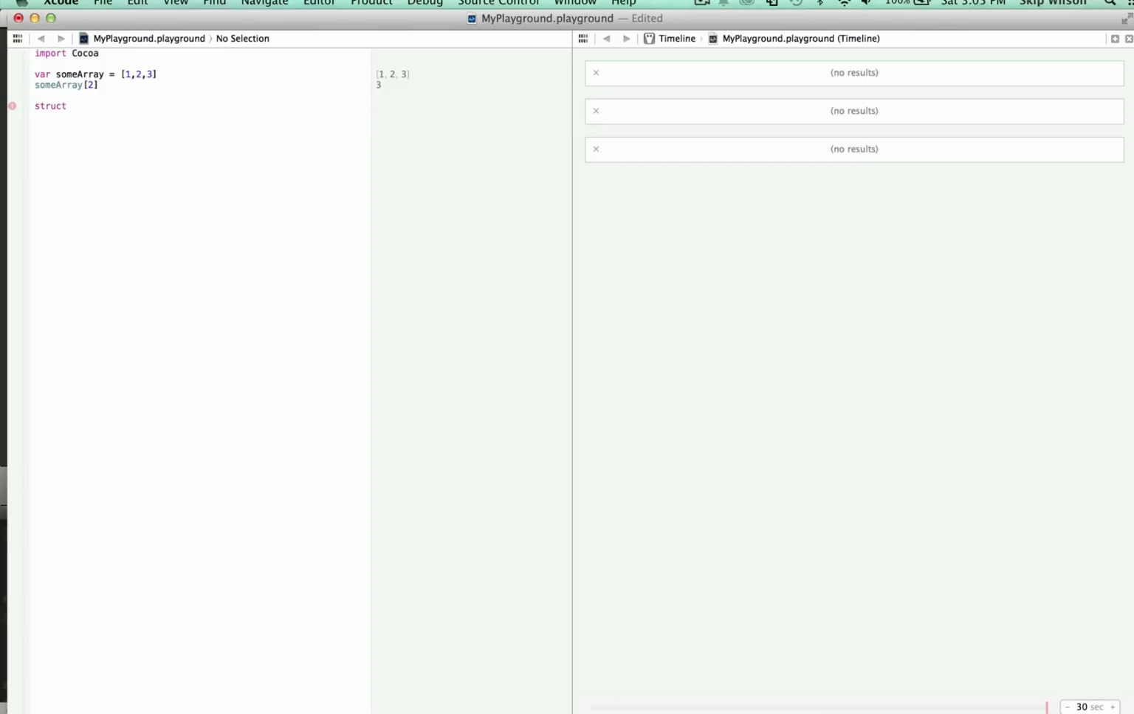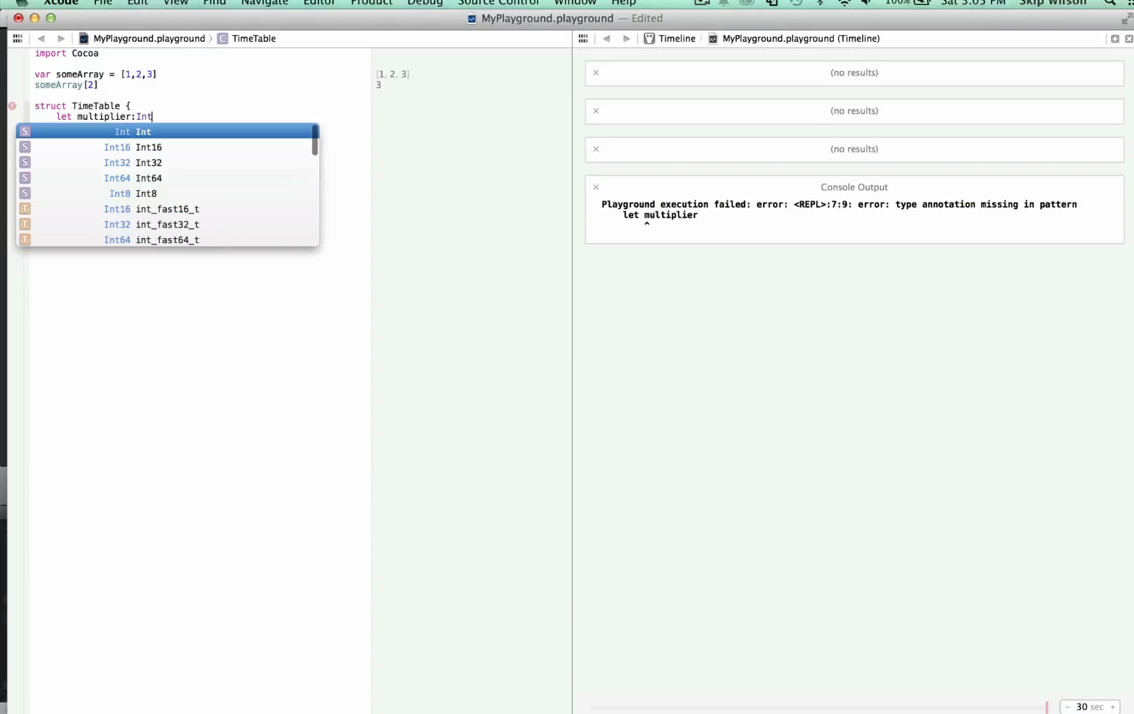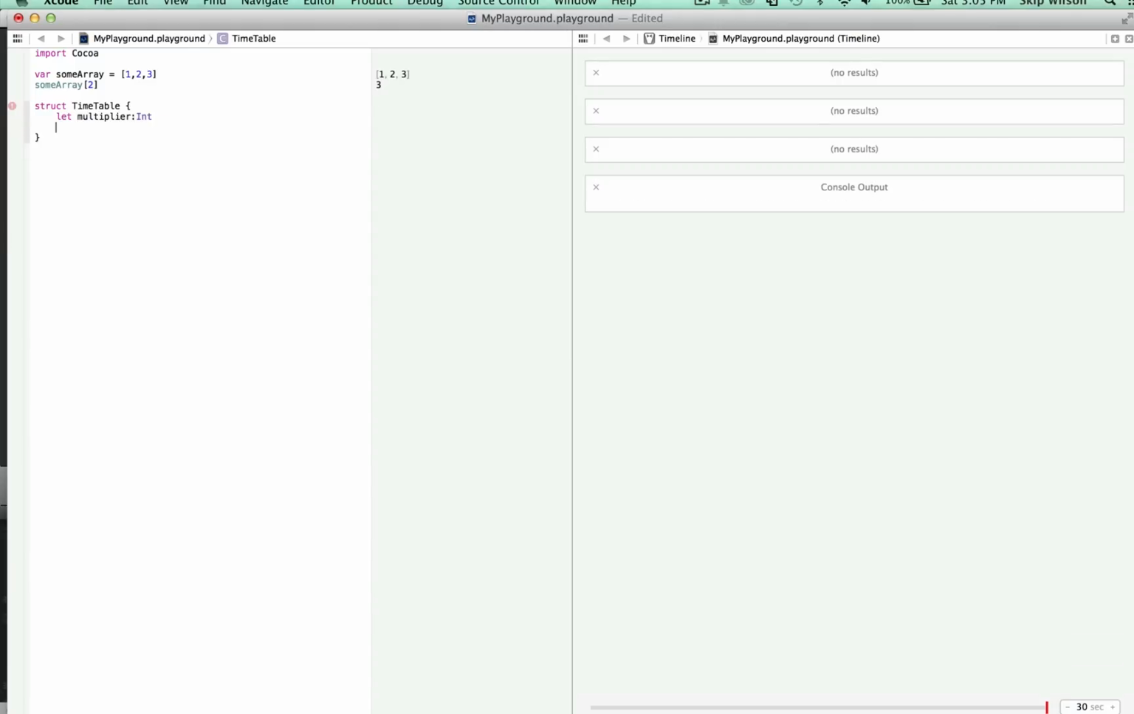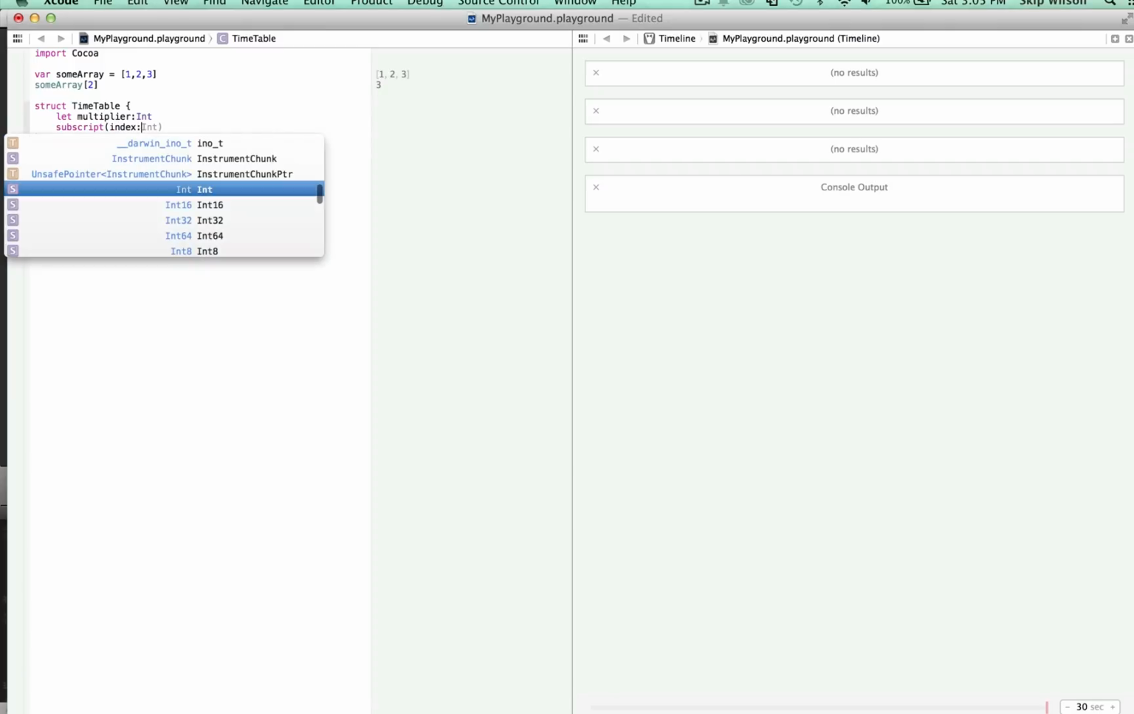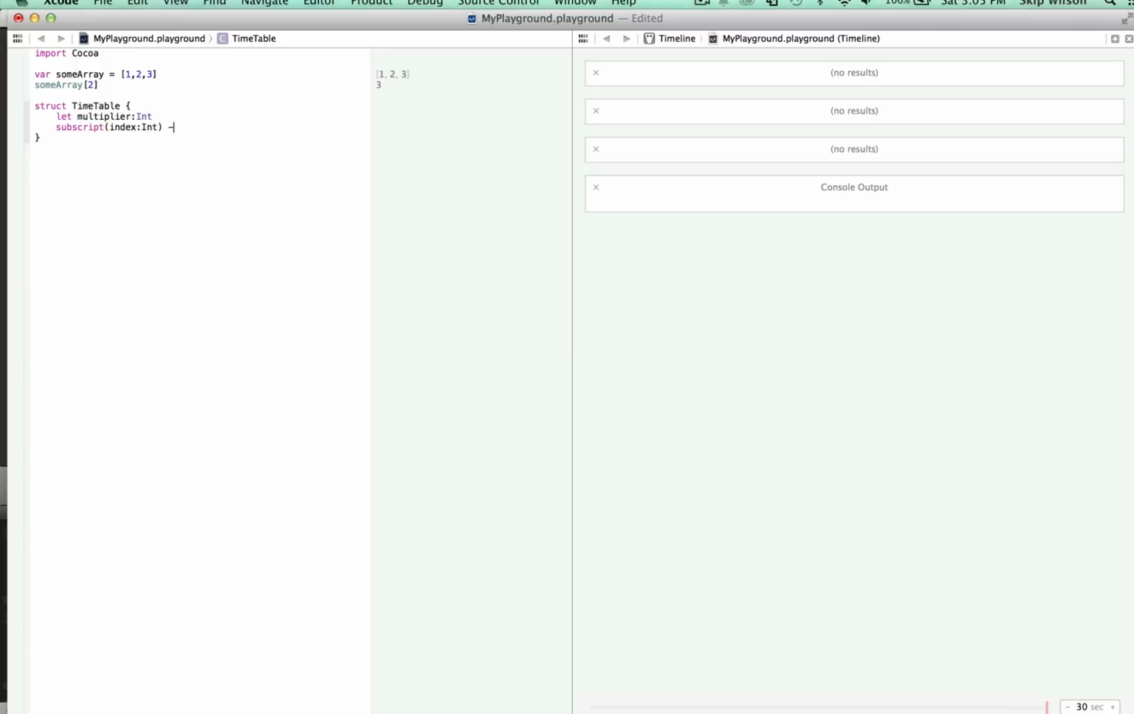So let's say we have a struct called TimesTable, and we have some type of multiplier, and this is an integer, and this is an example directly from the documentation. And here we're going to create a subscript, and that takes an index, and that index is going to be an integer, and that is also going to return an integer. So we're going to return multiplier, and you could do anything you want with subscripts. You don't have to just access arrays and stuff.